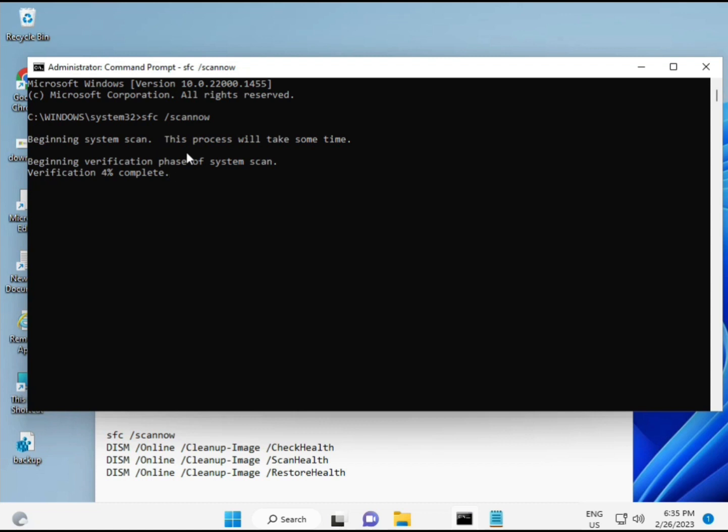When you press Enter, you will see some percentage as it starts and finds any corrupted files. Okay, and then second, also check the health of your computer, and third, also check, and fourth, restore your health. So all four commands are very important for your computer. All the commands I will give you in the description, so you can type manually, otherwise copy and paste whatever you want to do.